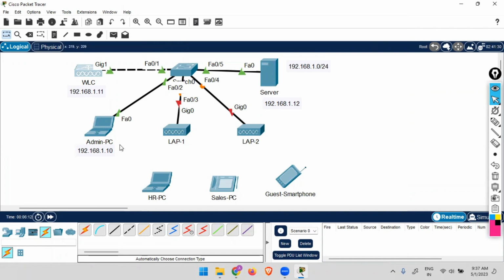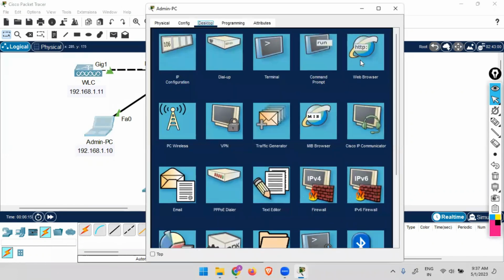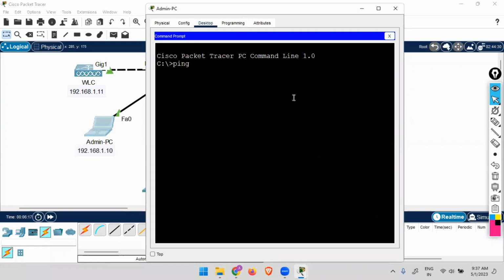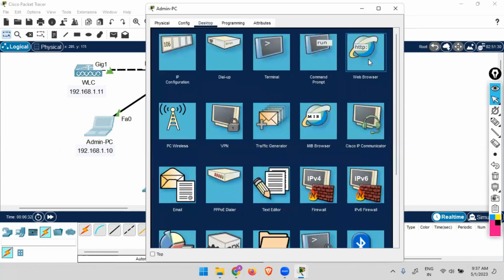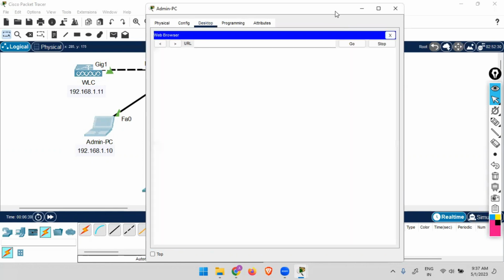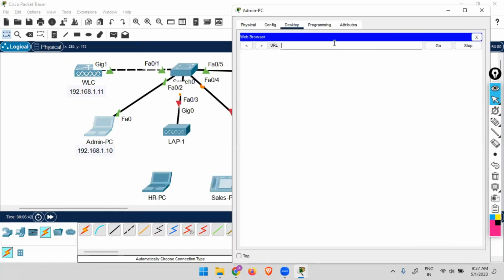Now we want to access the WLC. So how are you going to access it? Go to the admin PC. First of all, check the connectivity. Ping 192.168.1.11. We have the communication. Open the web browser. First time we can access using HTTP: http://192.168.1.11. So you see the communication is happening. The lights are blinking.